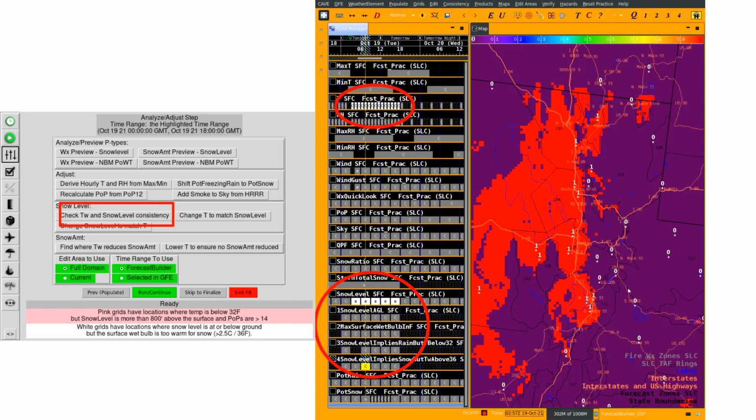To further confirm that the wet bulb temperature is the issue here, we can either look at the 2 max surface wet bulb temperature in F grid and try to compare and contrast manually with the 1 snow level AGL grid. However, the easier way to visualize the discrepancy is to use the 4 snow level implies snow but TW above 36 grid. This does the comparison for us. Values of 1, shaded in red on the right here, show that the wet bulb temperature is too warm to allow snow into the forecast despite the fact that the snow level is supporting it, thus the inconsistency.